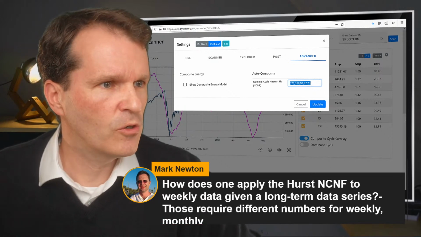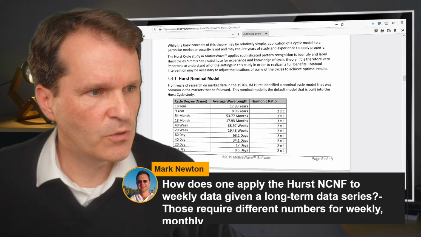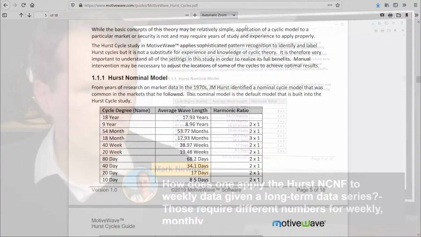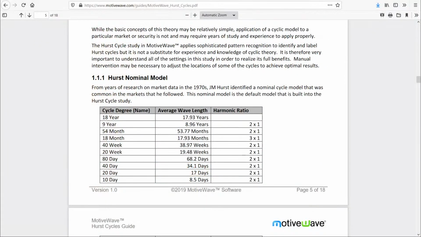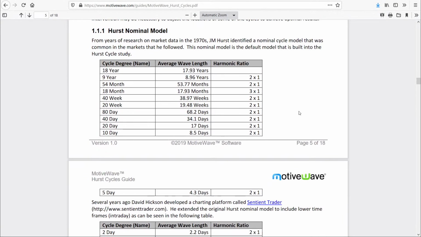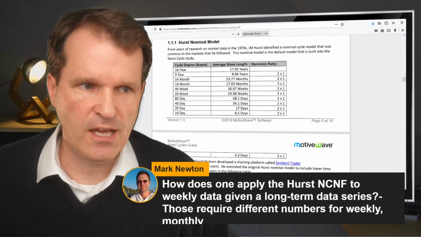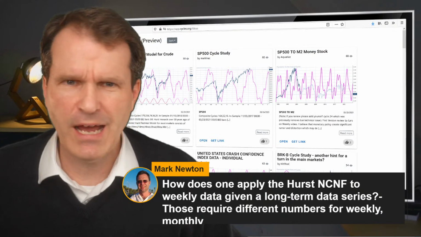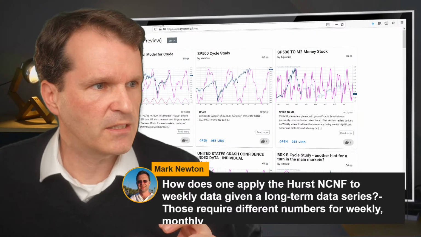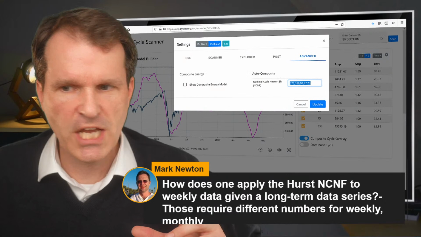So then you need to go to the nominal model of the Hurst model, but there are different public publications out there referencing the Hurst nominal model. On the left-hand side here, you see the cycle length, and in the middle, you see the average wavelength. If you deal with weekly charts, you need to convert these numbers into weeks instead of days. I've not prepared this, but to do this, you need to change these figures here.